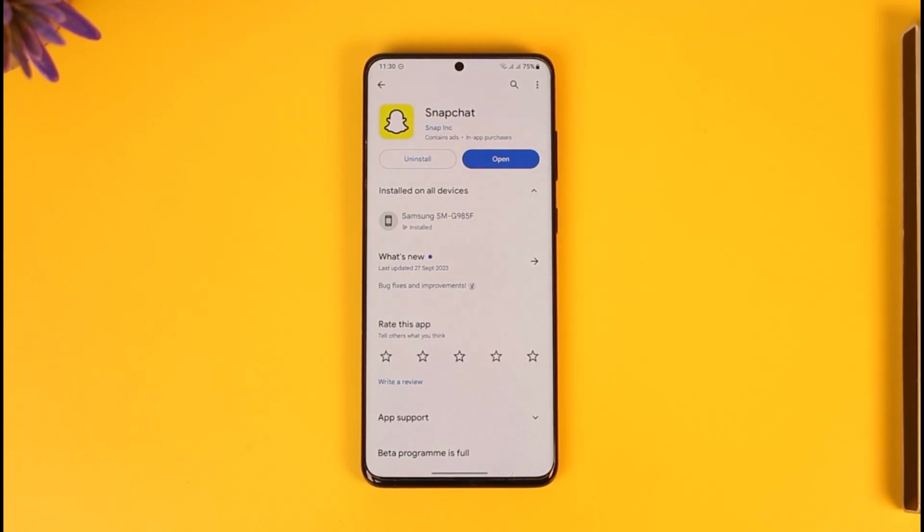In this video we are going to learn how we can send a snap to everybody at once, so make sure to watch the video till the end.